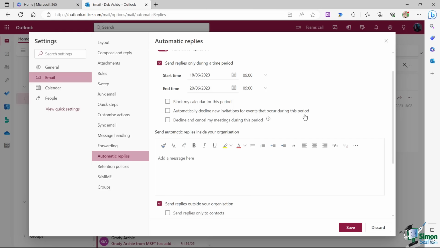So let's say, for example, Adele schedules a meeting, invites me, but that meeting is on Monday, and I'm not going to be here on Monday. So instead of receiving that email and having to decline it, despite the fact that I'm away, I could choose to automatically decline that invite. And the third option here is I can decline and cancel my meetings during this period. So again, this is just a quick way of removing from the calendar anything that I have scheduled during the time that I'm going to be away. So specify which options you want to use.